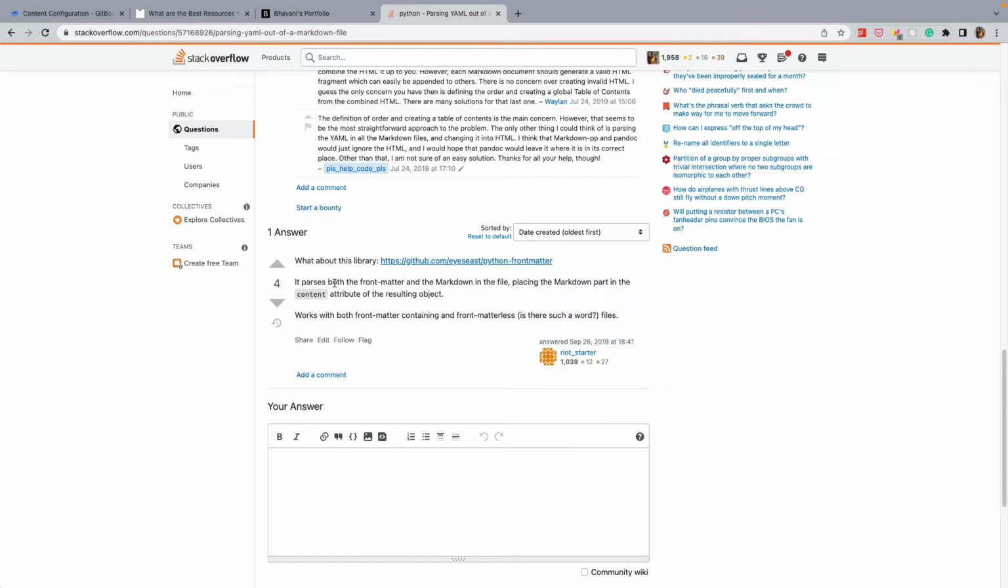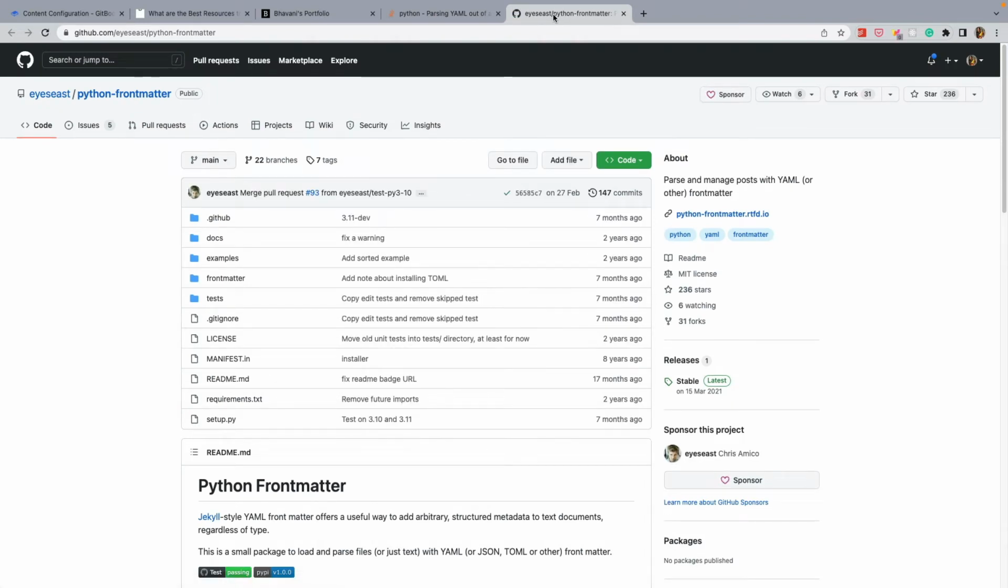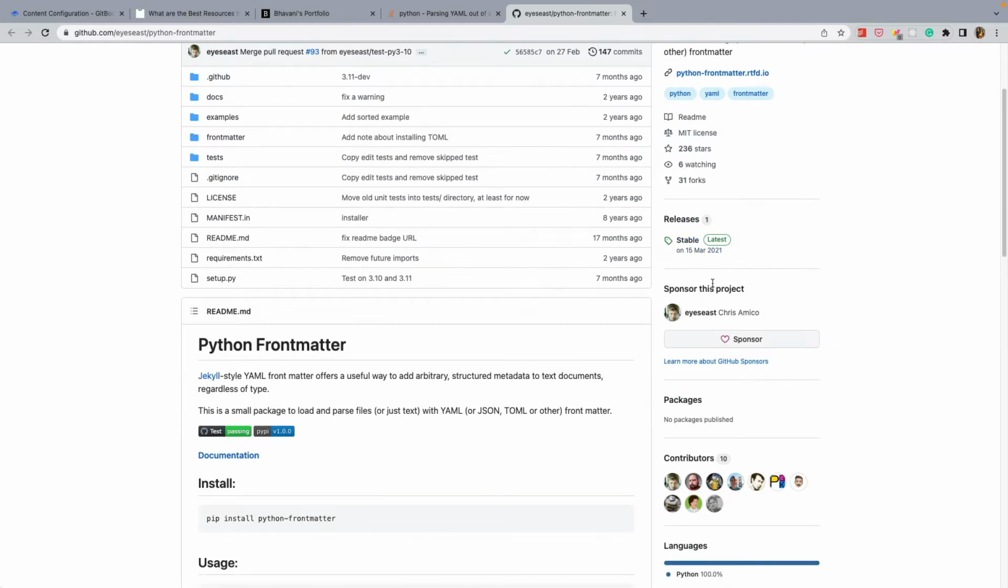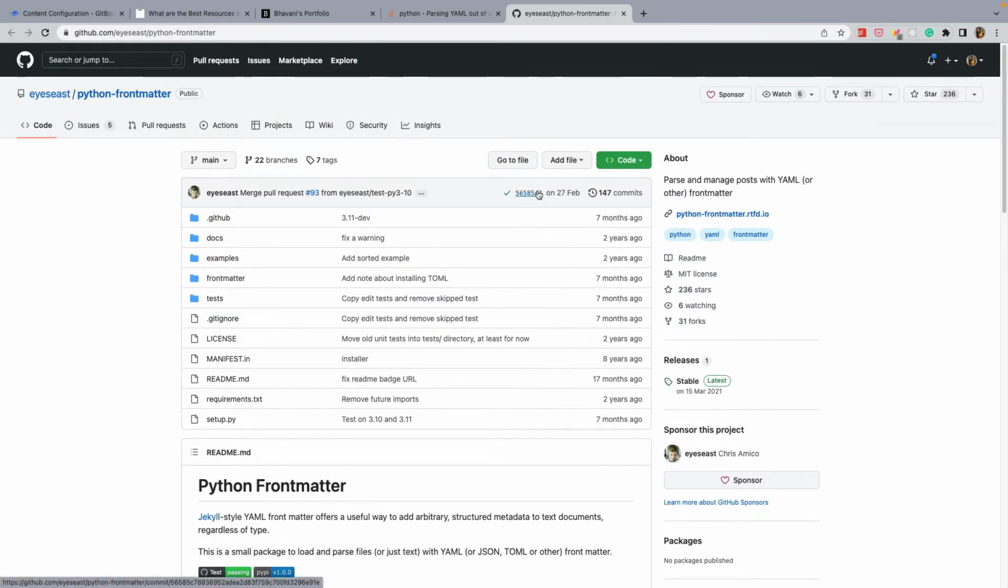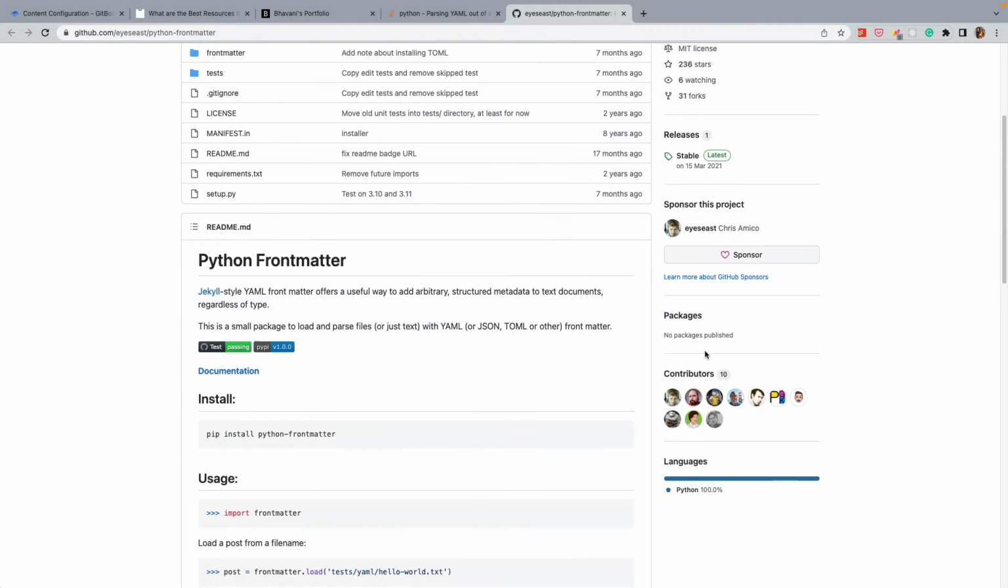Python formatter parses the front matter and the markdown in the file, placing the markdown part of the content. Okay, so they have suggested some GitHub repository, and when I go to this GitHub repository, there are two things I look for usually. One is when it was last updated, to check whether the project is still maintained, and when was the last release, to see that if I do a pip install, the latest release that I get is compatible with the Python that I'm using. So this is pretty much in the last year, so it will work.